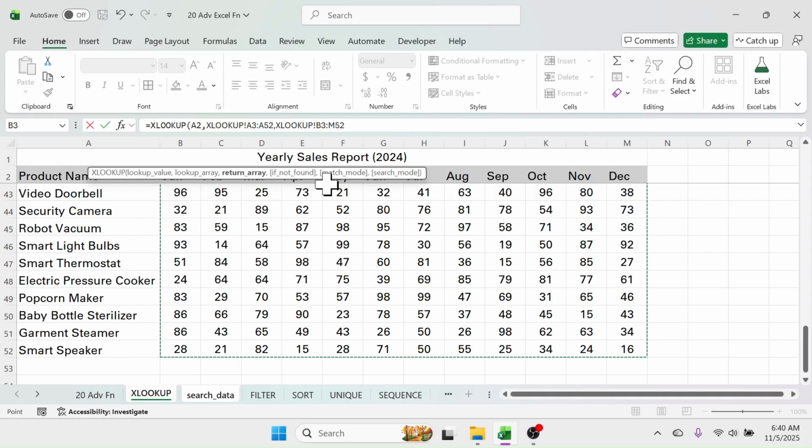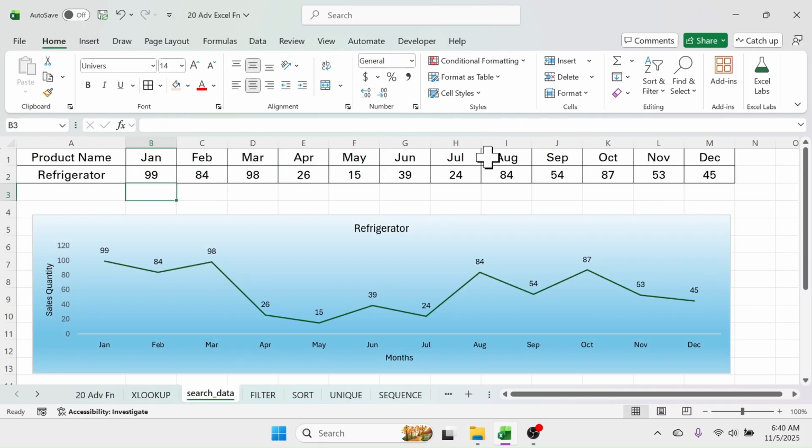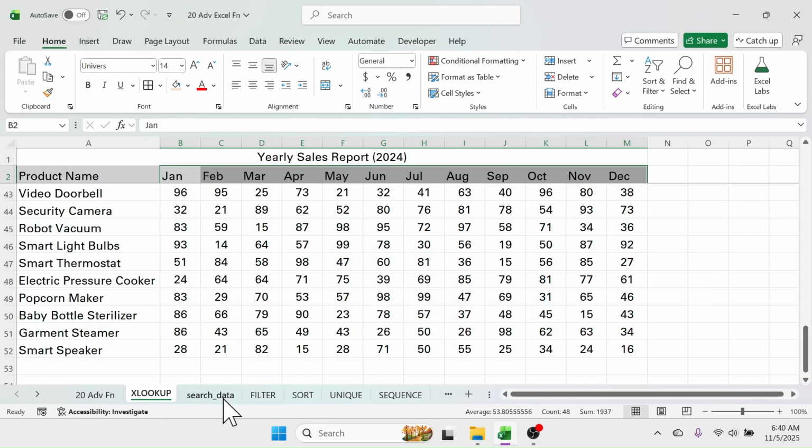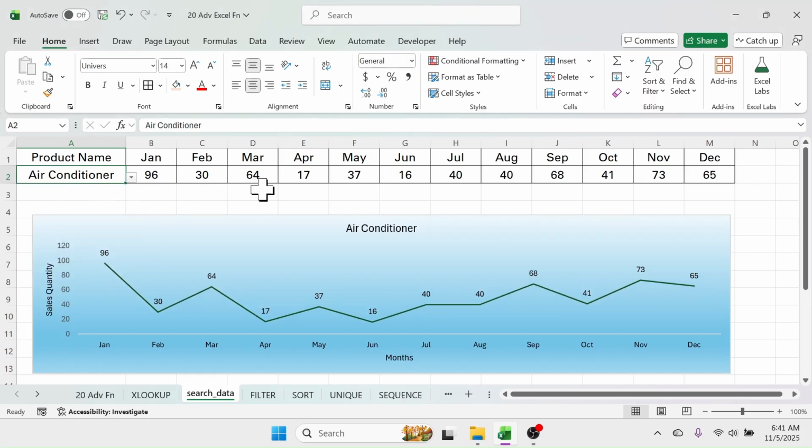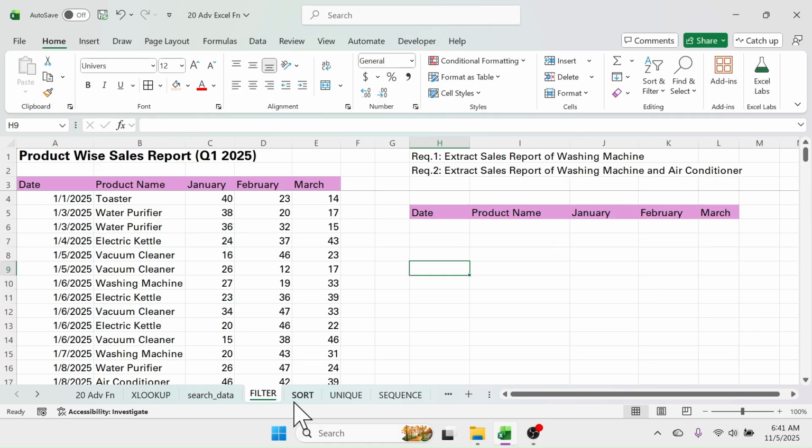The other parameters of the function are optional, so you can close the bracket, then press enter. Here you see XLOOKUP function has pulled the data of this product refrigerator from this sheet. Now if you change this product, the values will automatically update and the visualization will also auto update. Let's go to another function, that is the filter function.